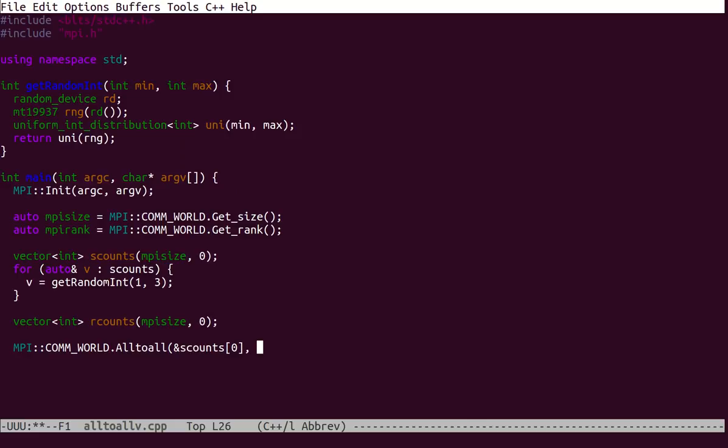So this S counts vector basically specifies how many numbers I'm going to send over to every other rank, right? R counts is actually just the transpose of S counts. How many numbers I'm going to receive from every other rank is the transpose of the S counts. If S counts on each rank is a row vector, then if you consider all the ranks and put all those S counts together, it's going to be a matrix. R counts is just going to be the transpose of that. So let's do this AlltoAll, and then let's look at the result.